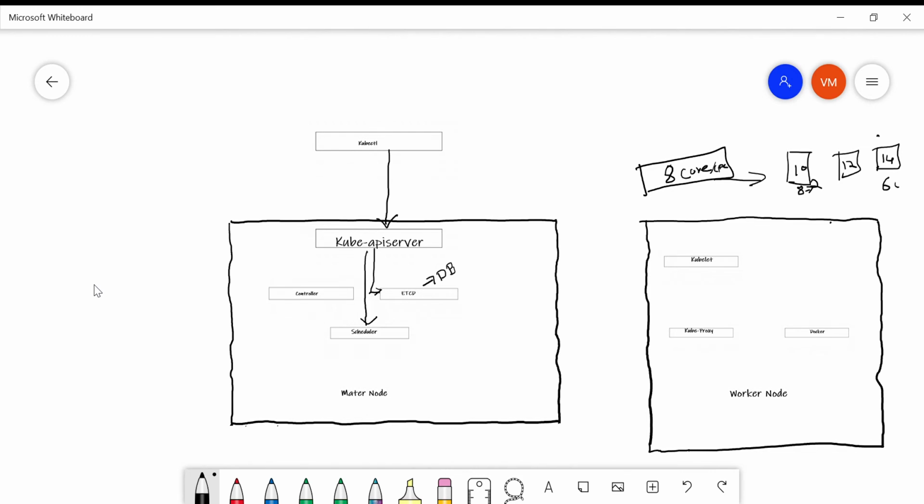So this will be the winner, and the scheduler will request the Kube API server to place this container on this worker node. That's the basic responsibility of a scheduler. It basically tells the Kube API server where the container should be placed.